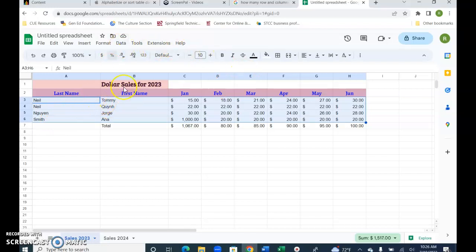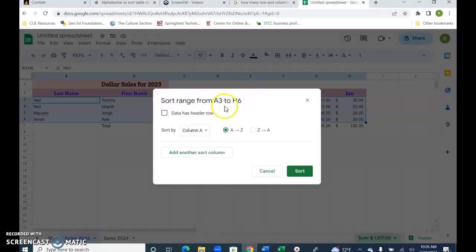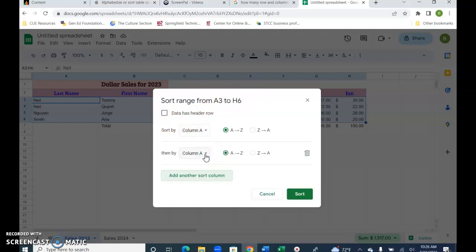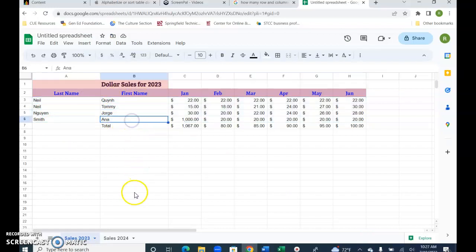So what you'll need to do, it's still selected, go back to Data, Sort Range, but I'm going to go this time into Advanced Range Sorting. And so this is fine, sort by column A, but I want to add another sort, and that will be column B, and then Sort. And now they're still in alphabetical order by last name and then by first name. So similar, but you just have to find it in different locations.